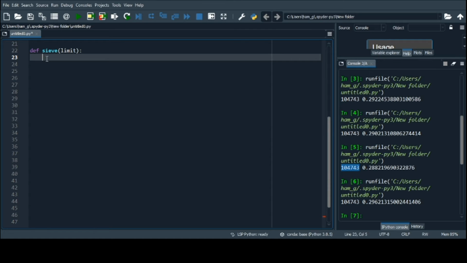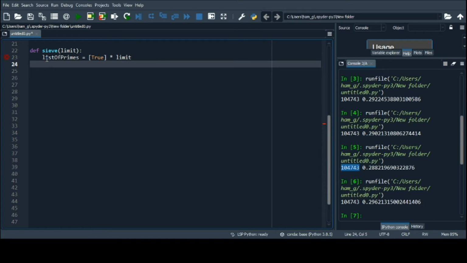So okay, what are we going to do? First thing we do is set up the list of booleans. So list of primes equals a list of booleans all set to true, with size limit. There we go. The next thing to do is set indexes 0 and 1 to false.